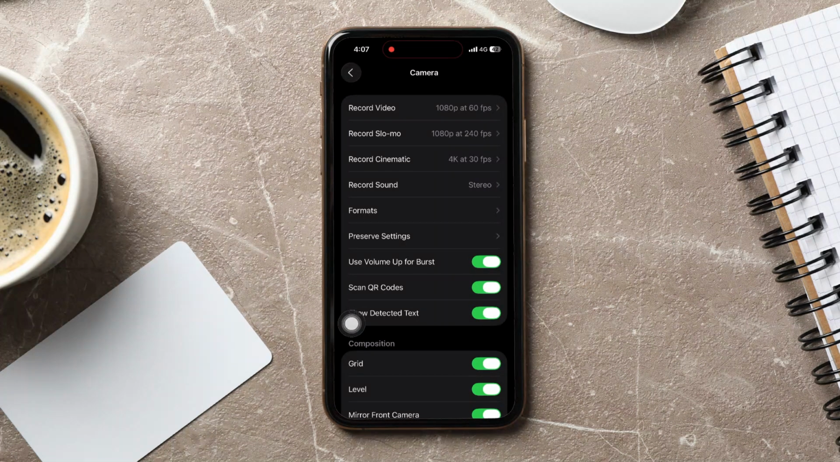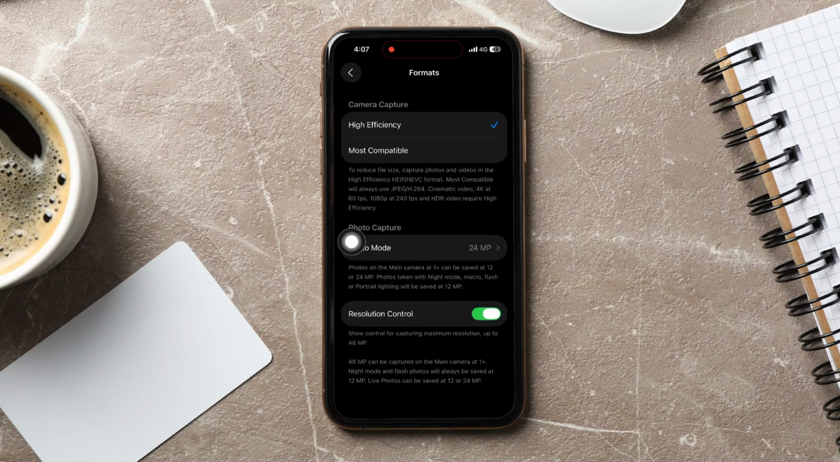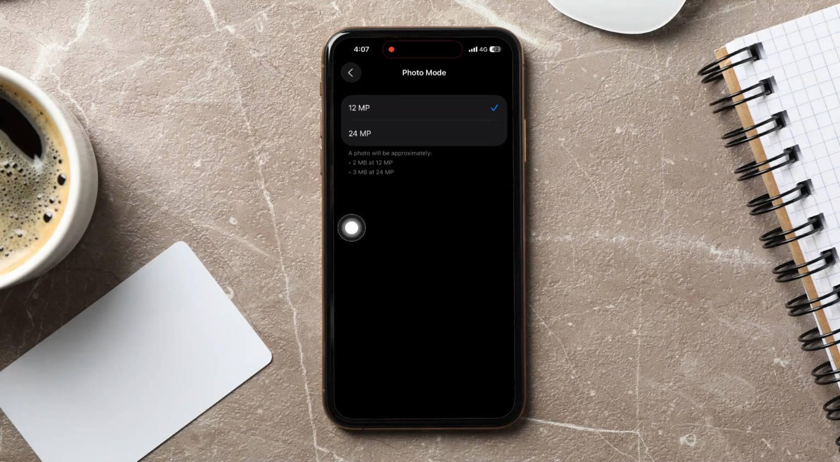Here, you can adjust various settings like photo resolution, video recording options, and preserve settings to customize your camera experience. Over here, go to Formats as shown. On this page, go to the Photo Capture section and tap on Photo Mode. From here, select the megapixel that you want.